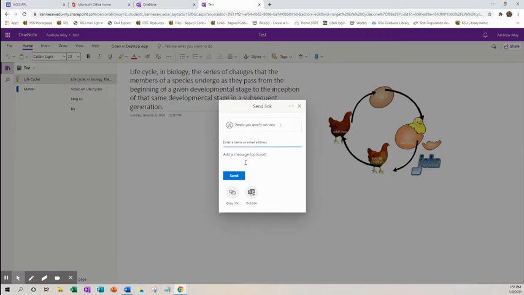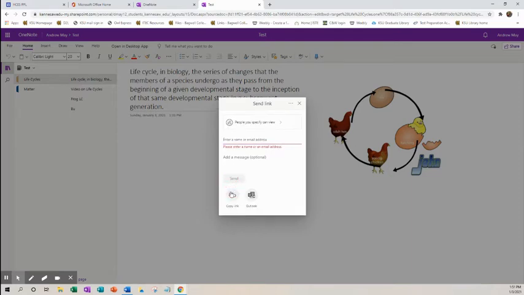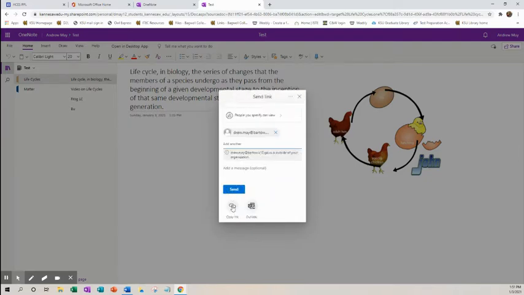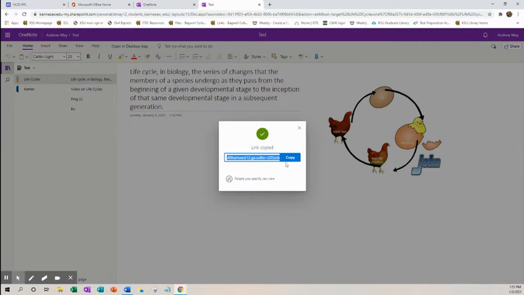Or what I would do is type in their email addresses, click it, and copy a link. Once I put in a student's email address, I can click copy link. I can copy that and send it out on OneDrive or through Dojo to parents if they want this information. And you can send the link out.